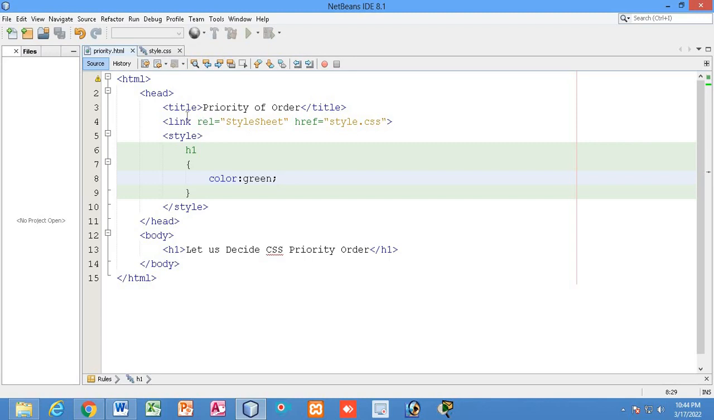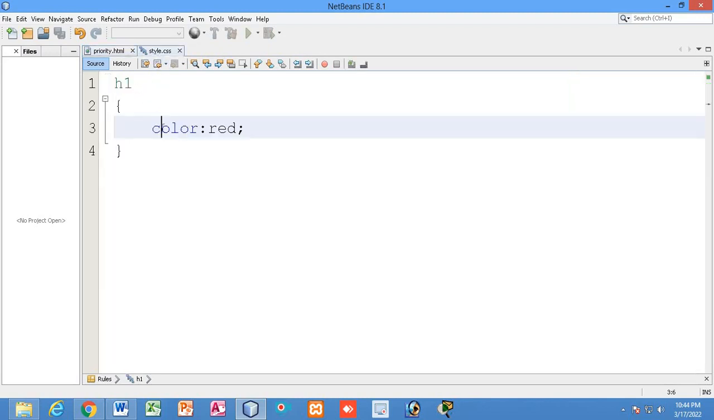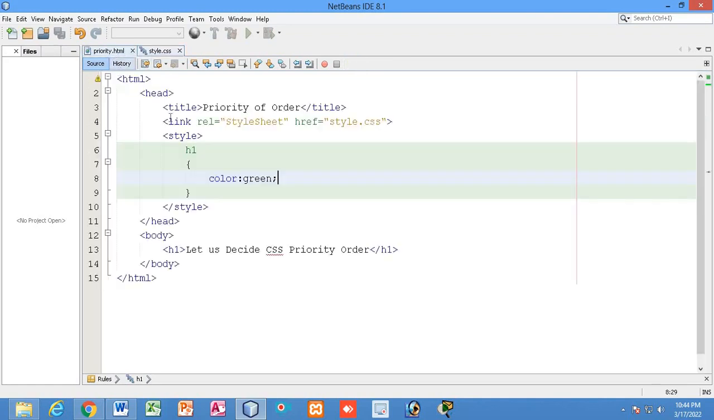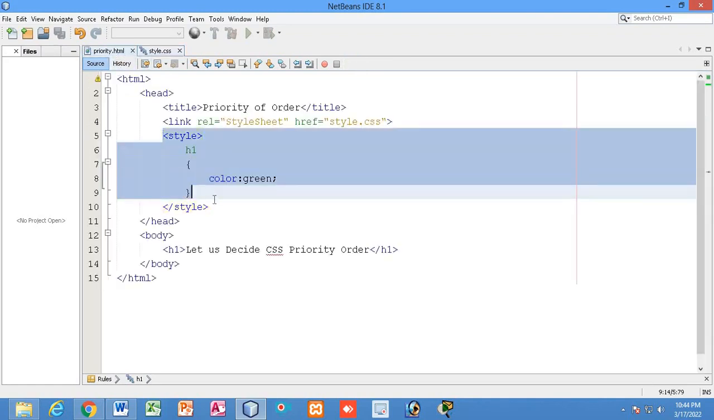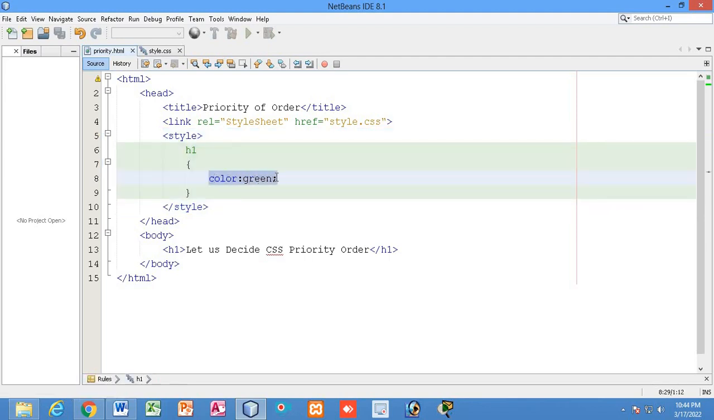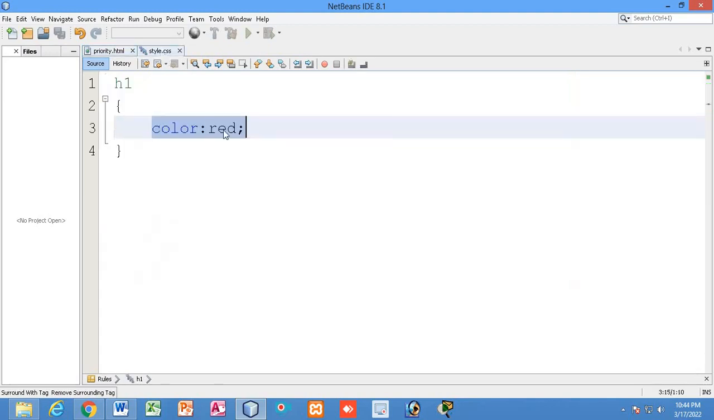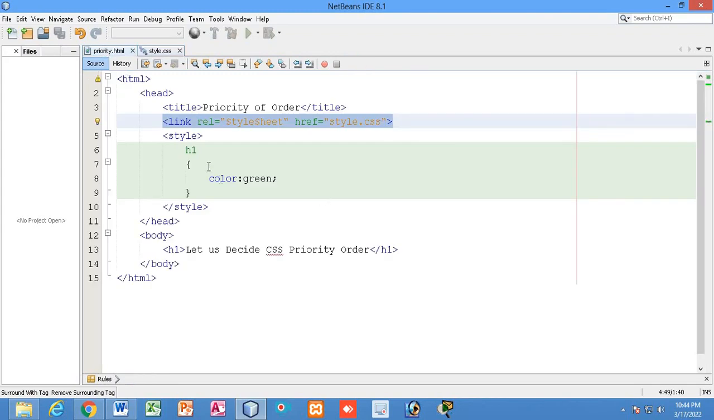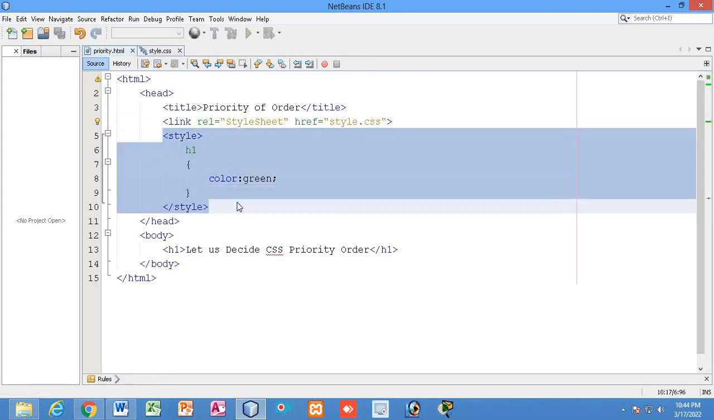How has this been proved? In the external CSS I have written that the color of the h1 heading text must be red. Previously it was red only, right? But now once I have written the internal CSS here, with the color green, you can see this green color property has overwritten the red. So that has proved that internal CSS has more priority over the external CSS.